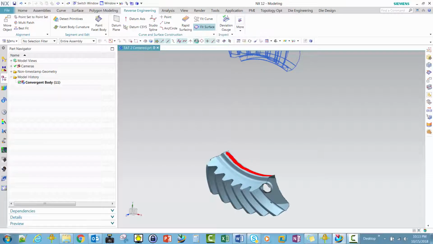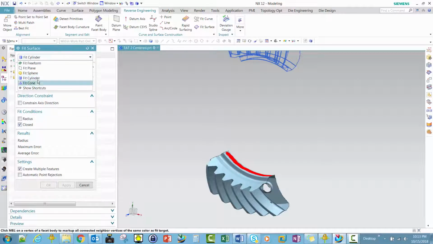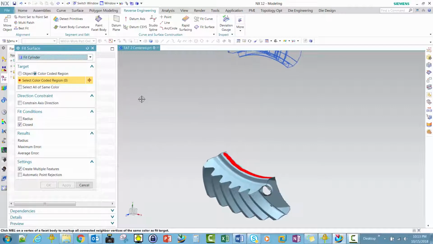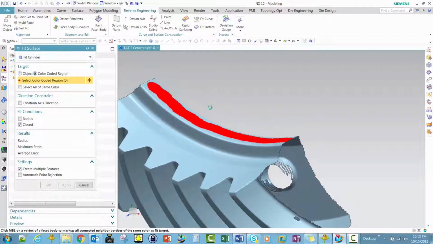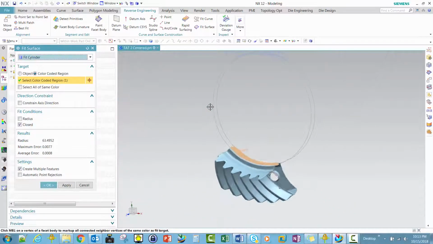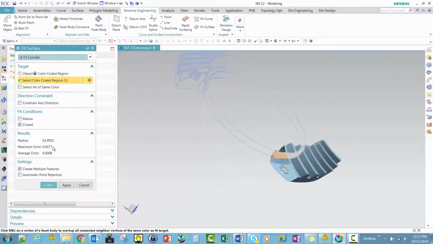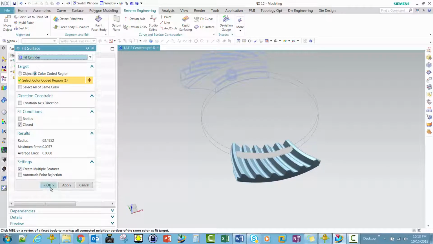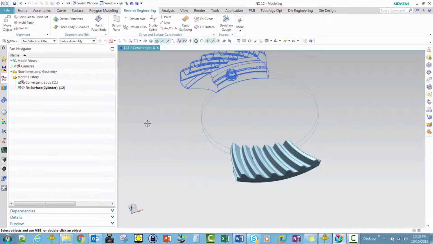and I could select the fit surface. We have all these different surface types, and what I want is a closed cylinder. We could do different types, but I want a cylinder, and I want to select it by color. So if I select this red, it gives me a cylinder. It gives me a radius as to what it is. I could change that number if I wanted to, but I'm pretty happy with that. So I'll select OK.